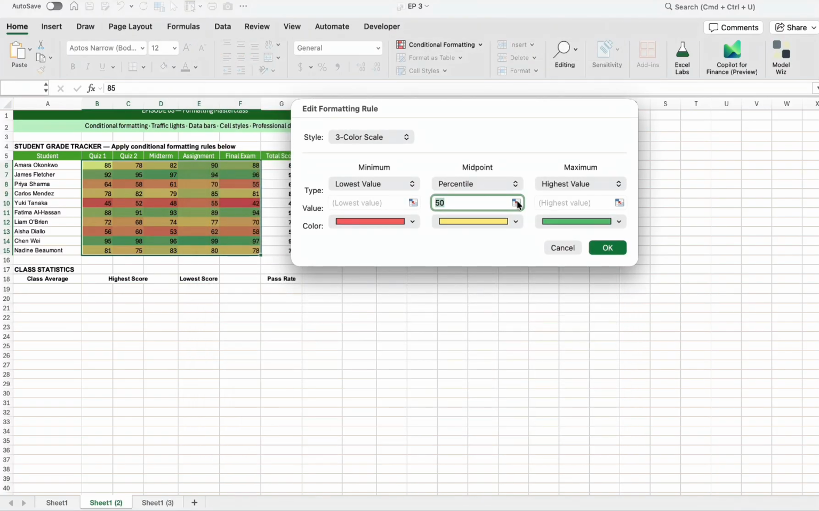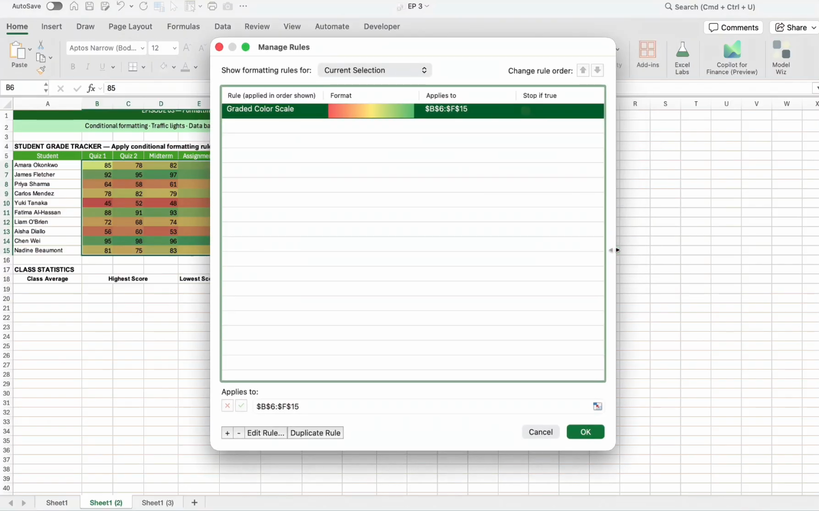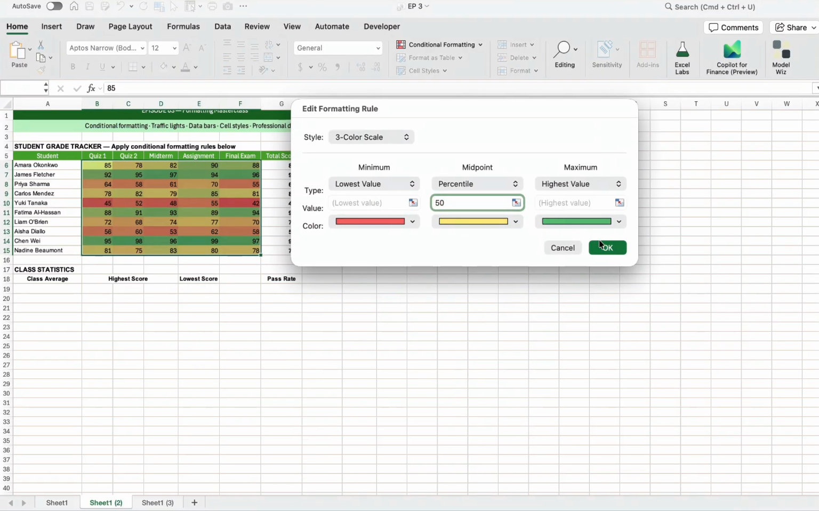If I want my percentile midpoint to be 70%, I can change it to 70 and you will see a change in the way our color scale is. But I will go back to 50%. So let's leave it at 50% and click OK.